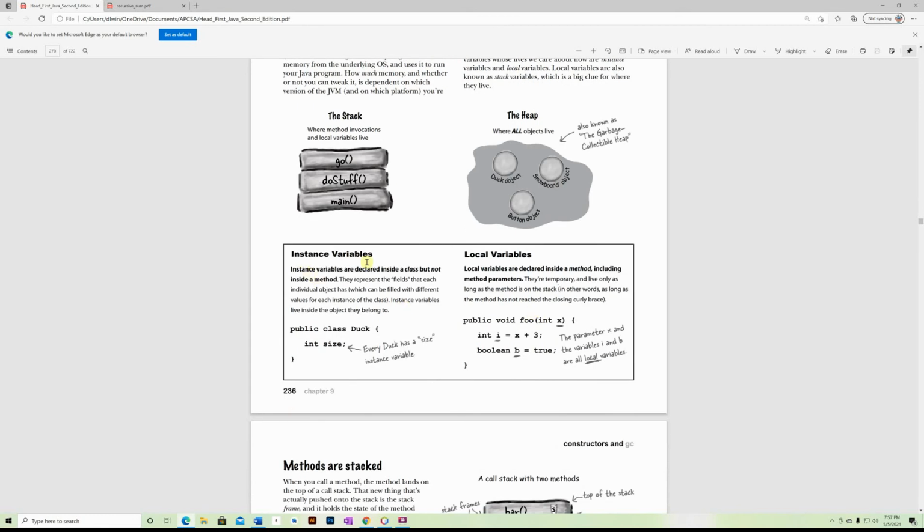So for example, we have instance variables here. Instance variables are declared inside a class but not inside a method. So that integer size will live on the heap. And then within this method, public void go, integer x, so x, i, and boolean b, they will live on the stack. Okay, local variables.